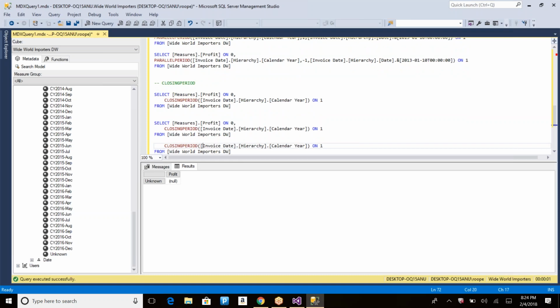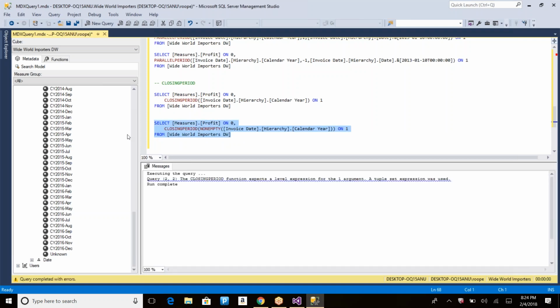I've never tried that, so let me quickly try something. With this closing period, can I use non-empty? Because I don't want to see the null values. There should definitely be a way of doing that. If I use the non-empty, will it return? The closing period expects a level expression for the first argument, but a tuple or set was passed. So this is not going to work.